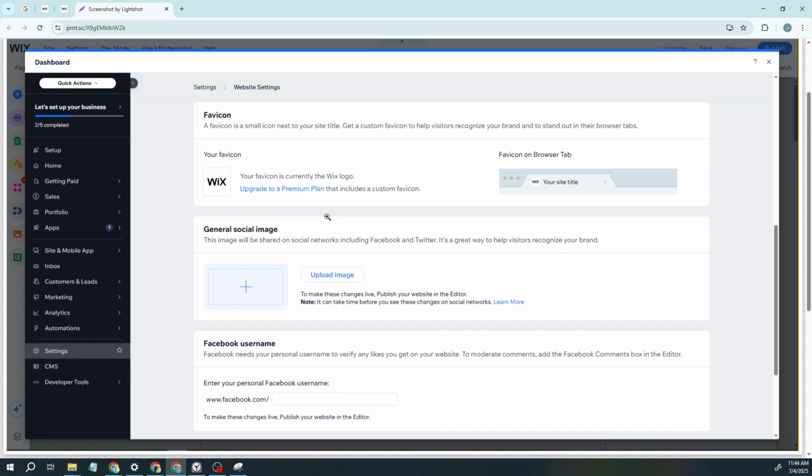Now, for the final step, to make your new favicon live, locate the Publish button. It's usually on the top right corner of your screen. Click on it, and voila! Your favicon is now live and viewable by everyone who visits your site. And there you have it. You've successfully added a favicon to your Wix website.